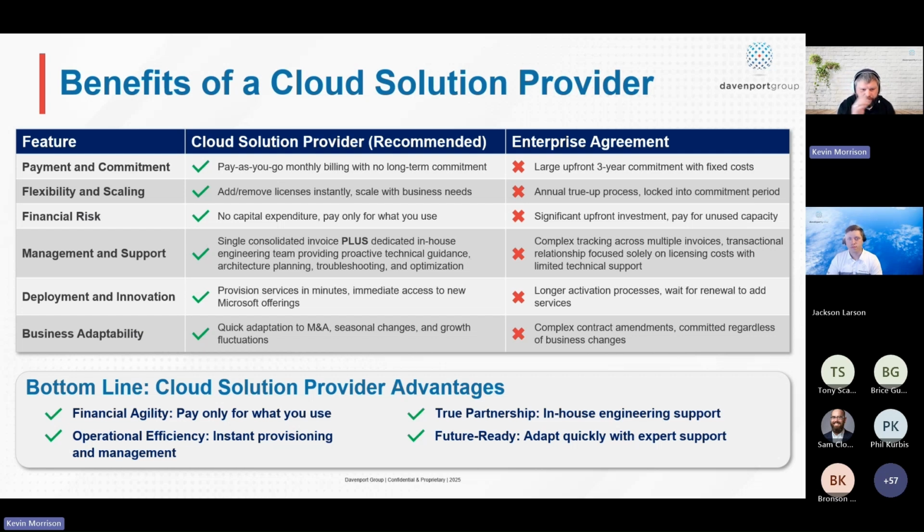But you get a lot of flexibility with billing and being able to change your headcount. You get a lot of adaptability with mergers and acquisitions, any seasonal changes, growth fluctuations. The real thing I feel that we can offer as Davenport Group as a cloud solution provider, especially the fact that we have a solutions partner designation for modern work, which, if you're not aware, is all of the Microsoft 365 services: Teams, Exchange Online, OneDrive, SharePoint, and so on. All the big guys. Did I say Exchange? Exchange Online, for sure.